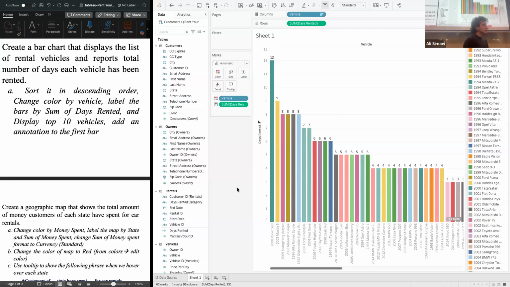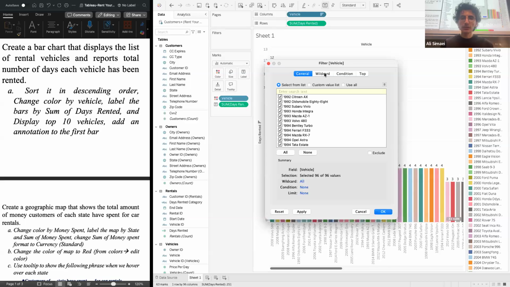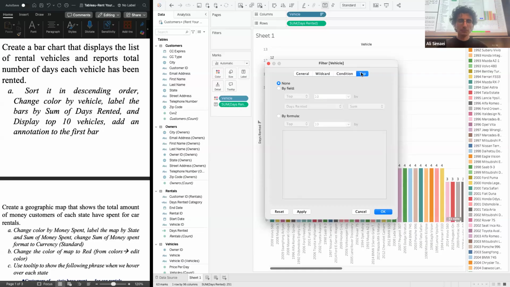Now, the question is asking this time to show top 10, okay? Show top 10, exactly specify top 10, okay? Top 10 cars with the highest total number of rental days. In order to filter that, click on the vehicle, okay? Click on the down arrow for vehicle, and you will see filter here, okay? Click on filter. You have 4 tabs here. The one that we are looking for is the top tab, okay? Click on top tab.